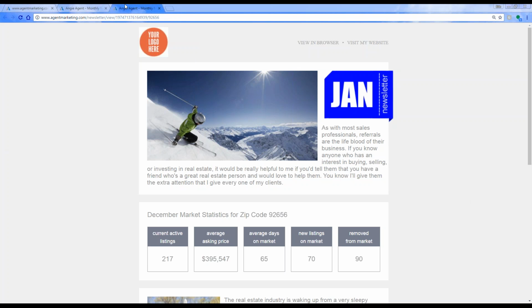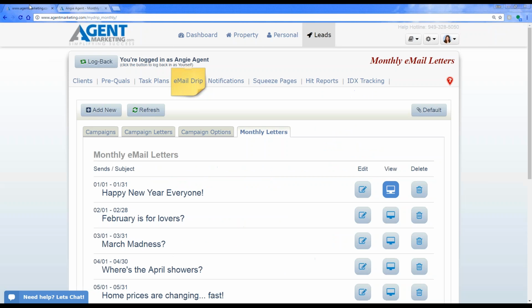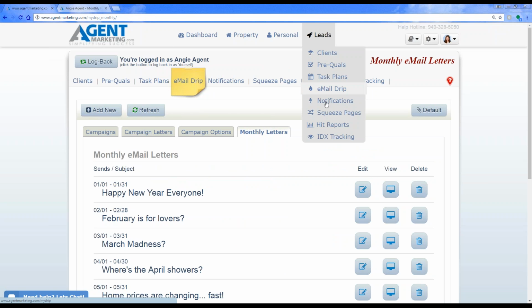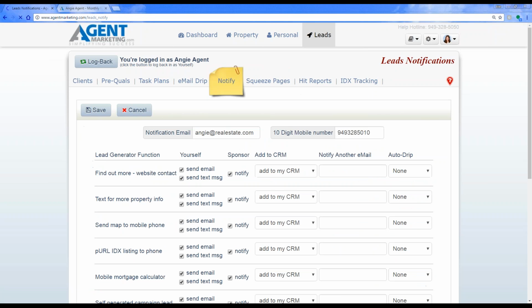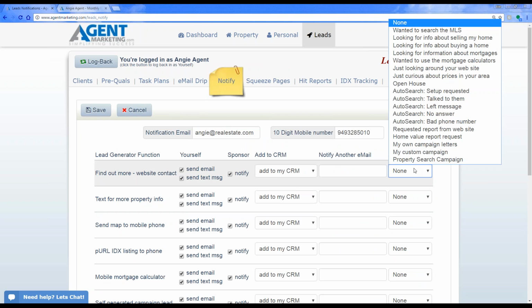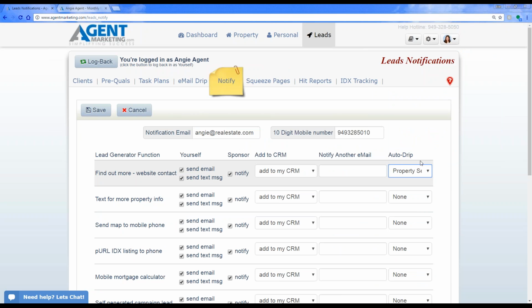Is there an autoresponder for leads? Yes. When you go into your CRM here, or I'm sorry, your notifications, you can choose to set them up in an auto drip. You can set up a campaign and say that you want to do the property search campaign, and then it will start sending them the email drip campaigns from this lead right away. So if somebody fills out more on the website, as soon as they fill out more information, it would automatically put them on that auto drip for the property search, or however you have it set up with the email drip campaigns.